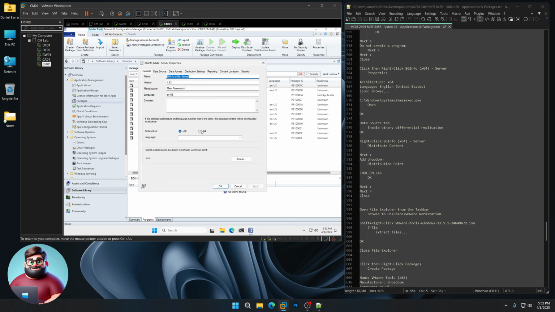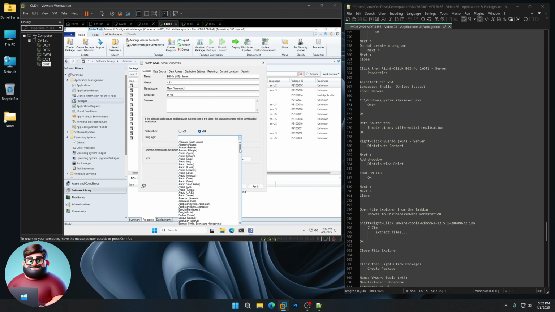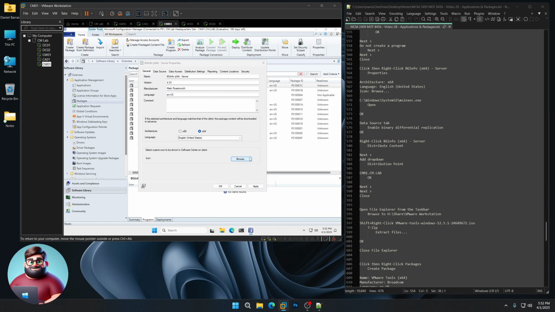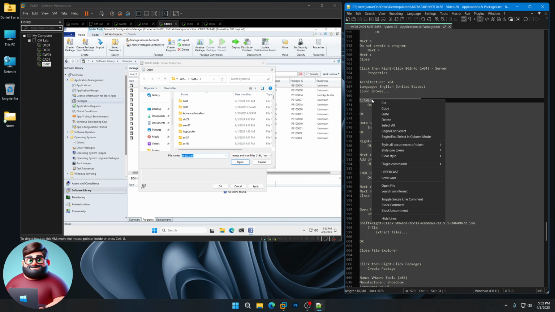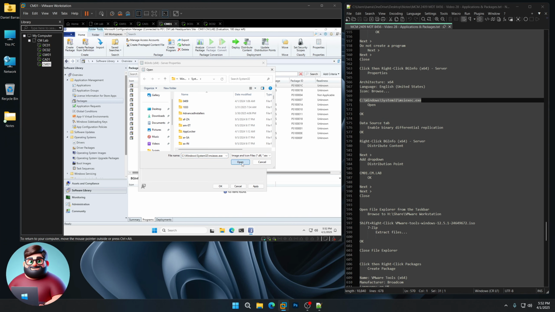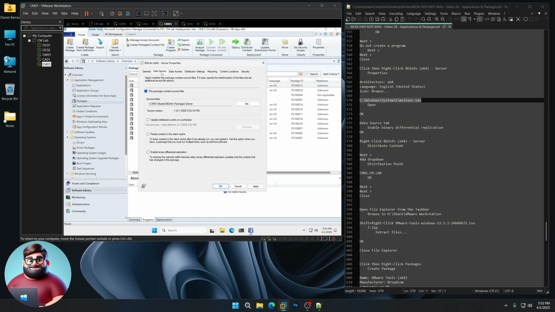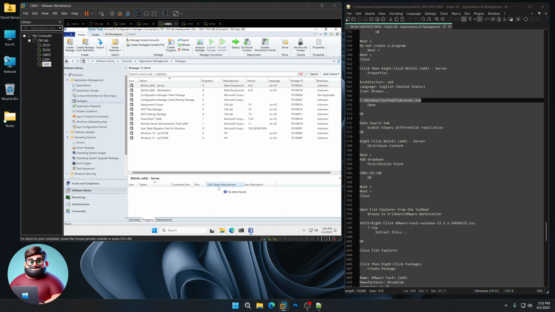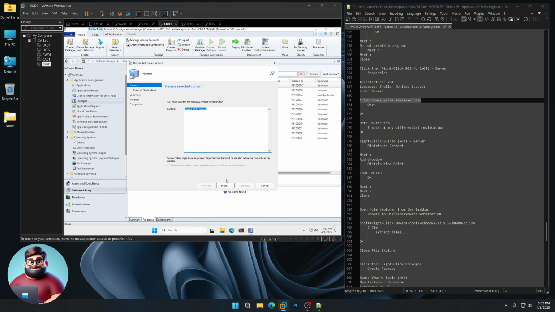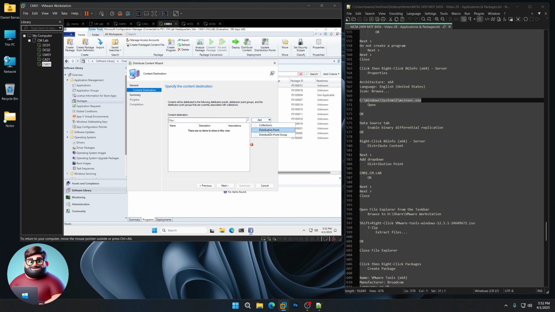We're going to right click on that. Properties, x64, language, choose your language. There we go. Browse, we'll use our MSI exec icon. There we are. Enable binary differential replication. Click OK. And right click, distribute content. Next, add our distribution point.